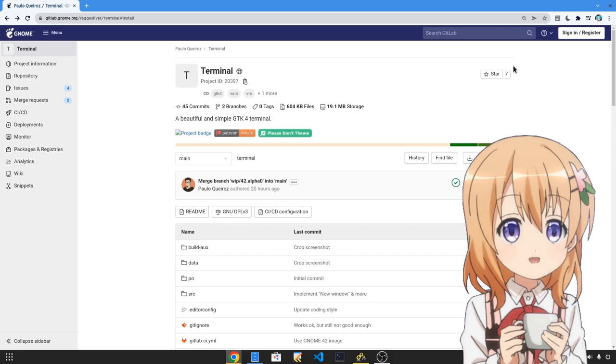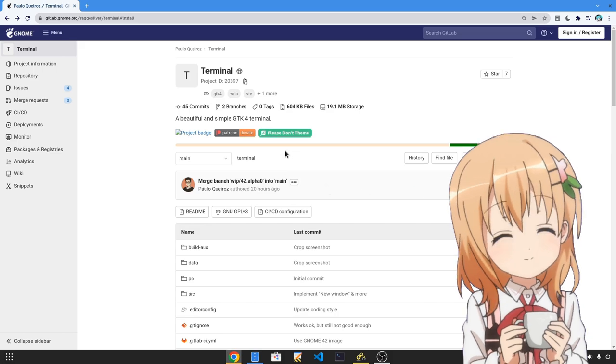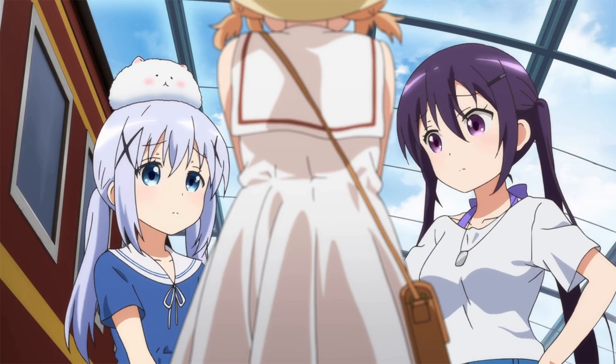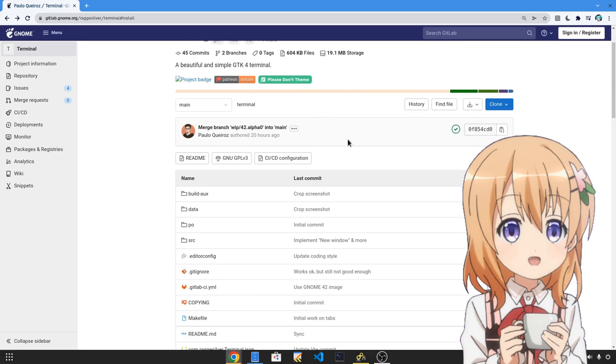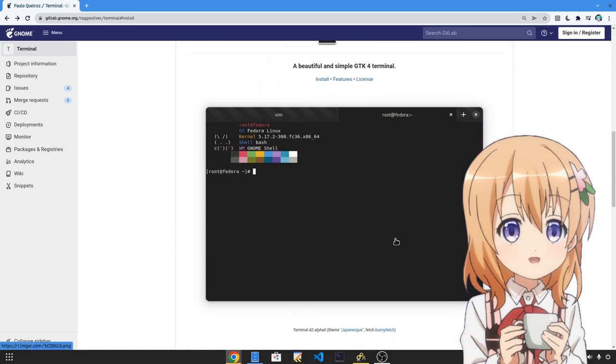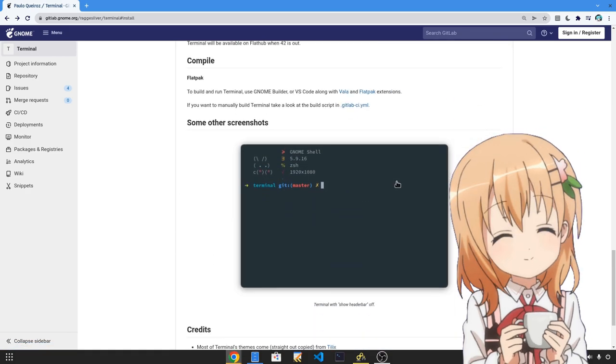So there is a new terminal app for GNOME, and we can tell it's specifically made for GNOME because it comes with a "please don't theme" badge. Coco, can you even theme Adwaita apps? Actually, I'm crying for the Vala language, that perhaps isn't the selling point of this app. But design definitely is. Let me show you.